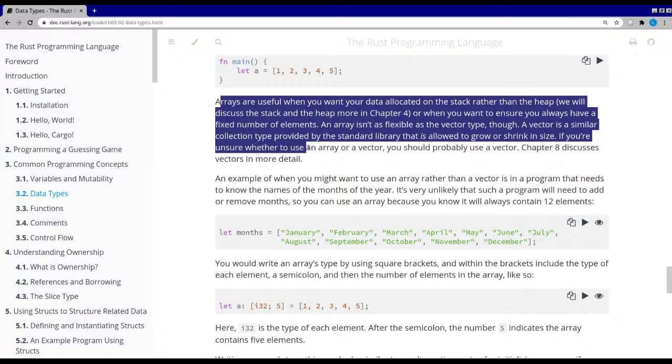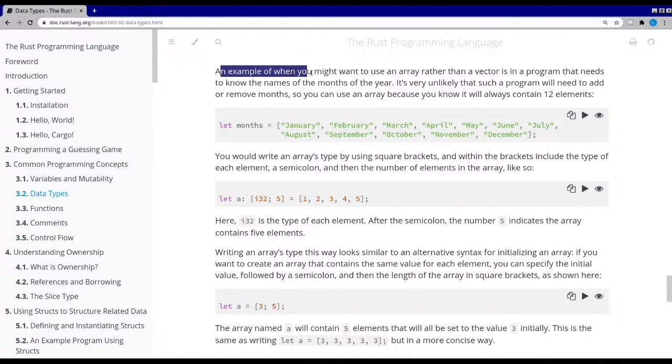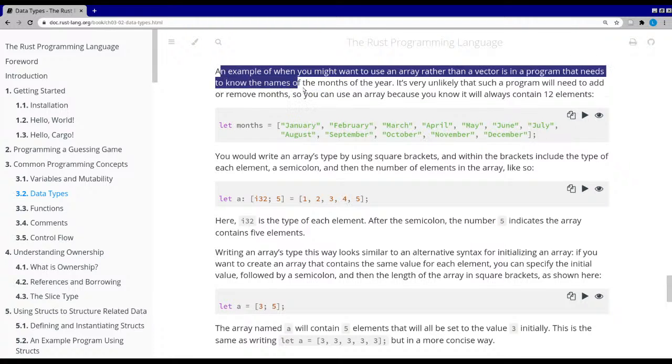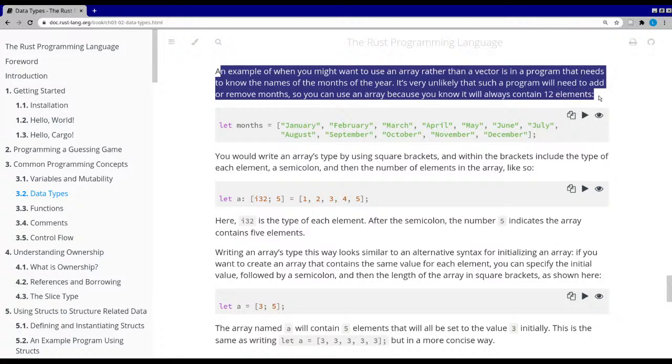If you're unsure whether to use an array or a vector, you should probably use a vector. Chapter 8 discusses vectors in more detail. An example of when you might use an array rather than a vector is in a program that needs to know the names of the months of the year. It's very unlikely that such a program will need to add or remove months, so you can use an array because you know it will always contain 12 elements.